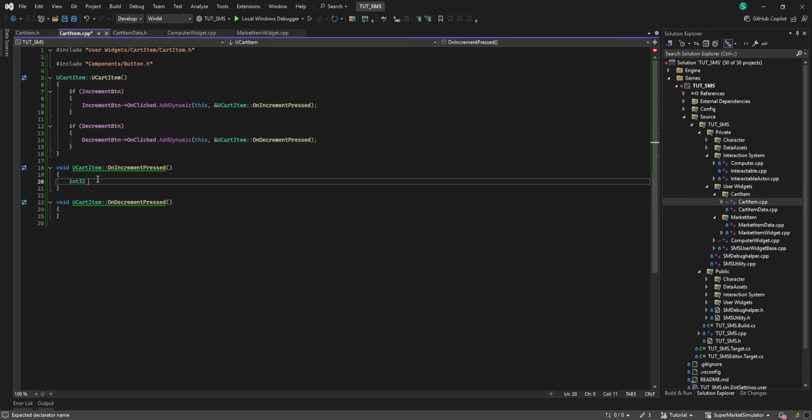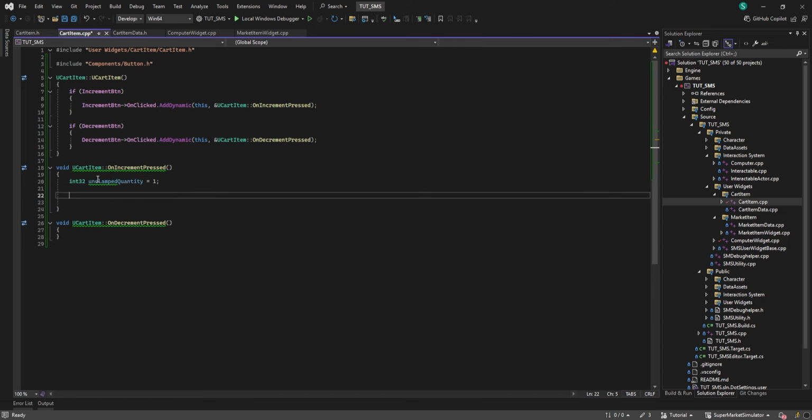Let's name it as unclamped quantity. Let's initialize that to 1. Okay, now we want to add +1 to the existing quantity.